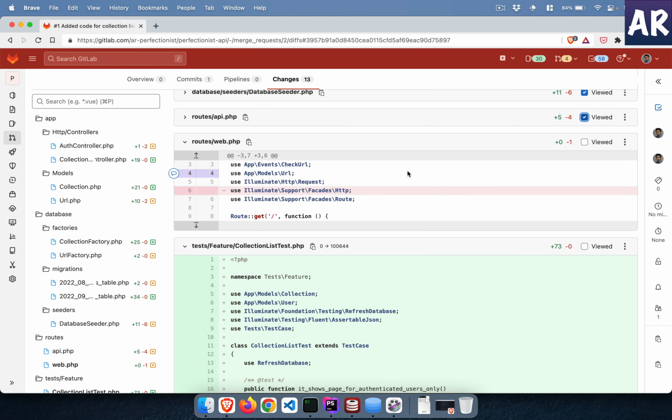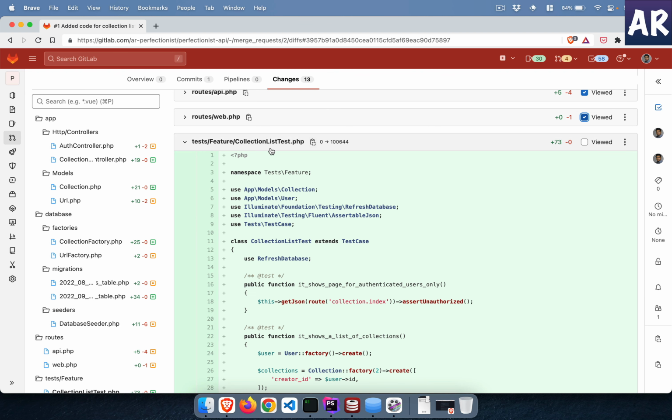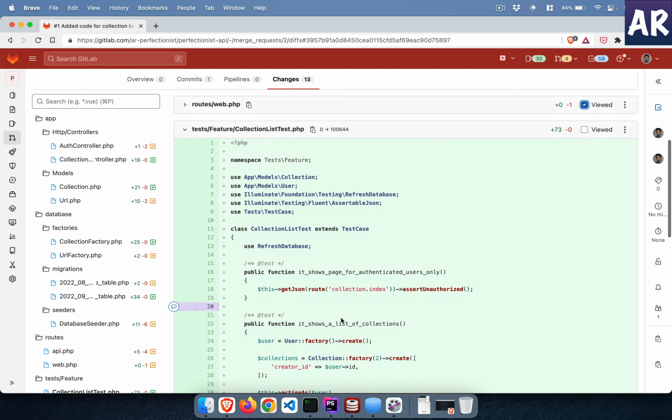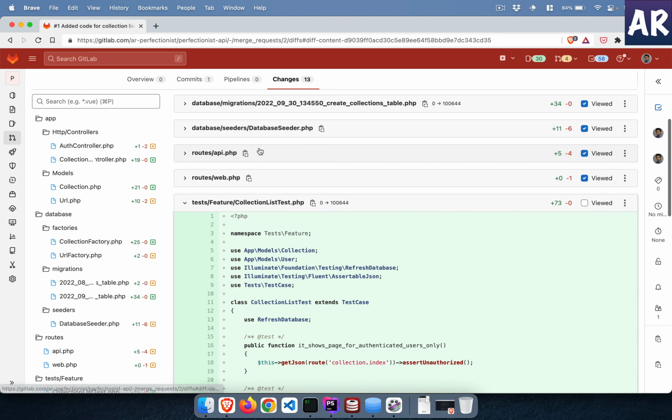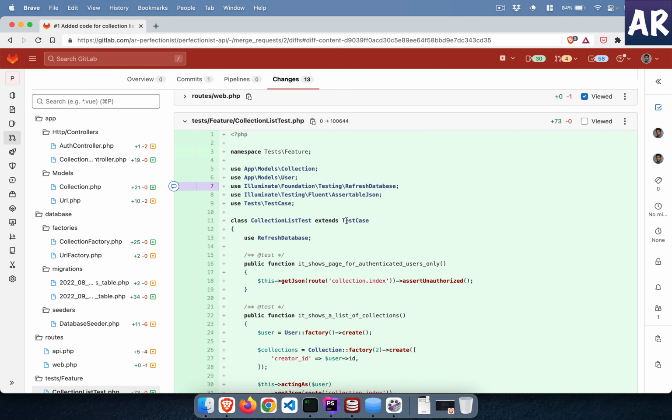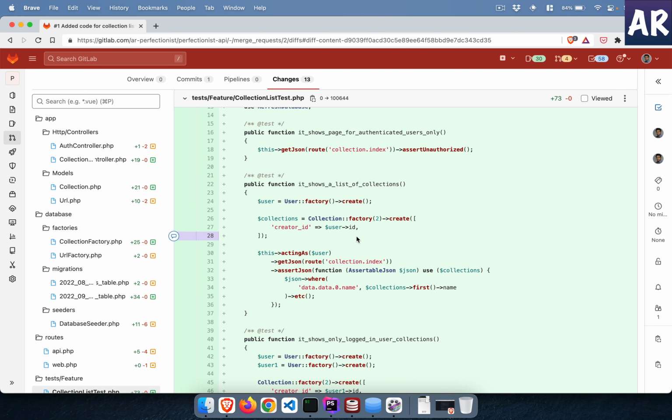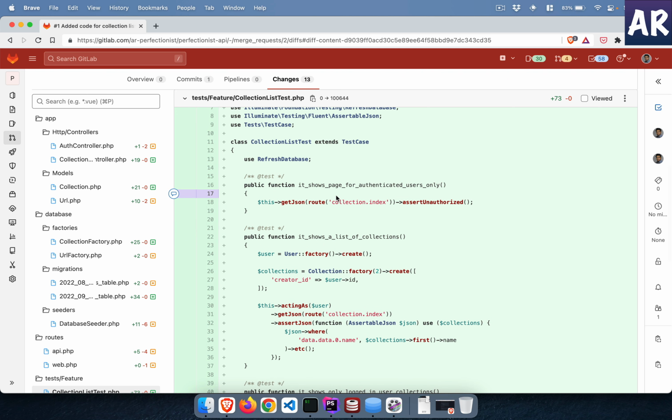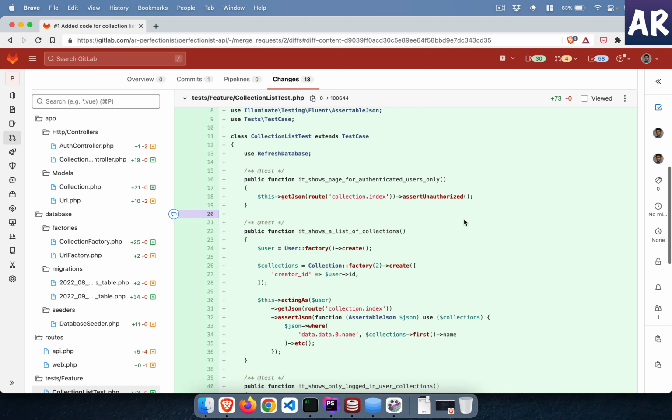Okay, web has removed HTTP. This is part of pint, and so now let's deep dive into our test, because I think this is the only file which is pending. So why don't we look at here? The first test is it shows page for authenticated users only. So I am making a get JSON request to this route collection.index, and I'm asserting that it is unauthorized. Fair enough, this is done.